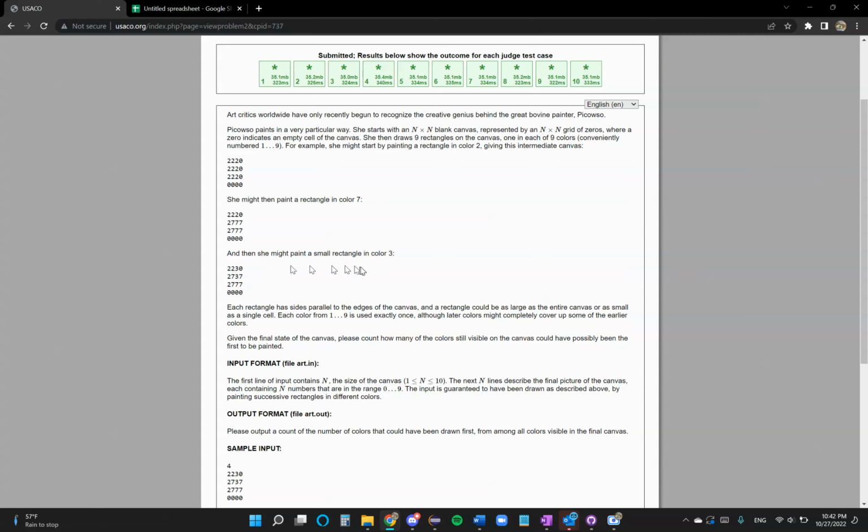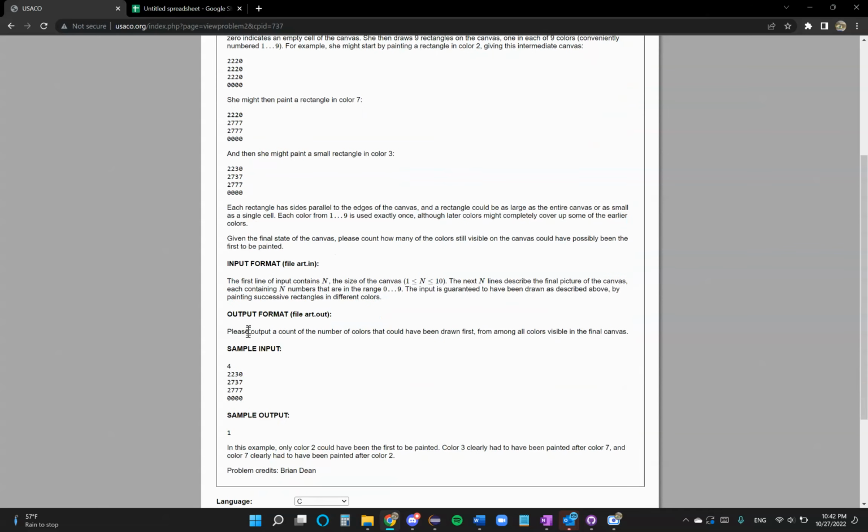And 3 couldn't have been painted first, because as it mentions here, 3 was painted over rectangles 7 and 2. So the only one left is rectangle 2, and that we see doesn't overlap any of the other rectangles and could have been painted first. So the first line of input is n, the size of the canvas, which is going to be a square, and the next n lines describe the final picture. And then we have to output the number of colors that could have been drawn first.